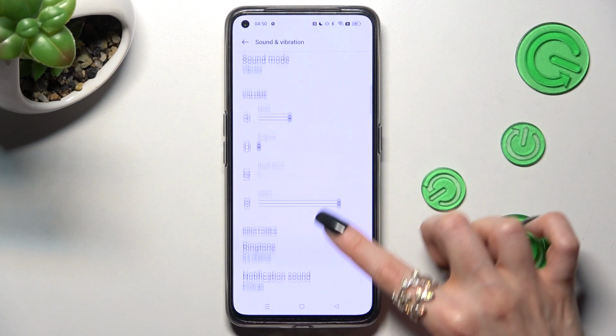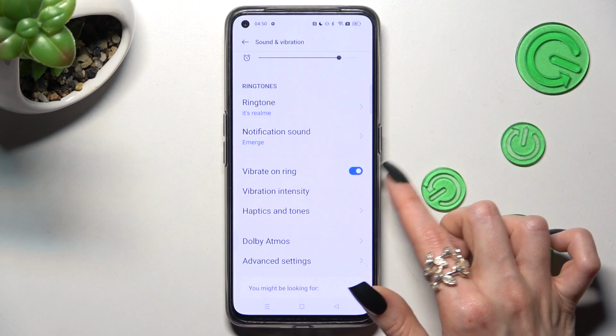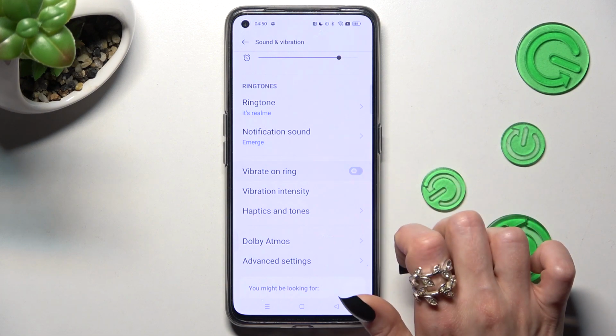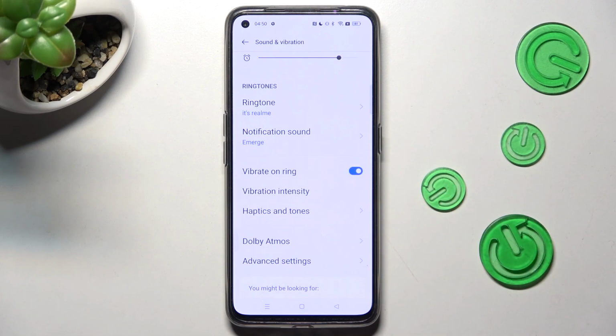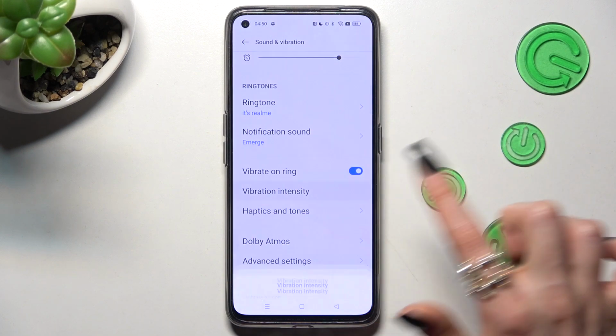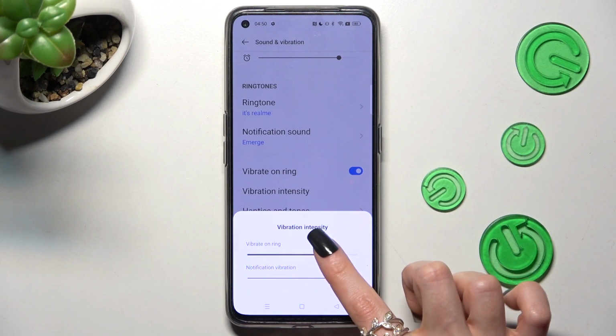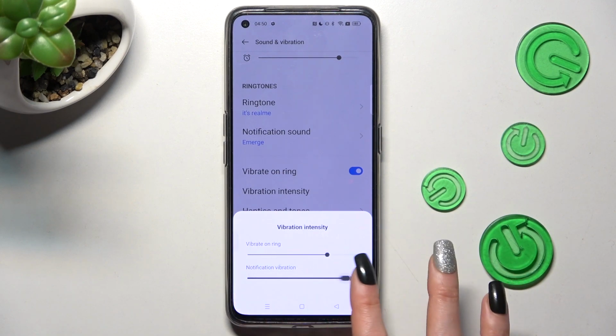When you're ready, go back and click on this switcher next to Vibrate on Ring. This way you will switch off or on incoming calls vibration. You can also tap on vibration intensity and swipe left or right on those two sliders to adjust intensity of incoming calls vibrations and notification ones.